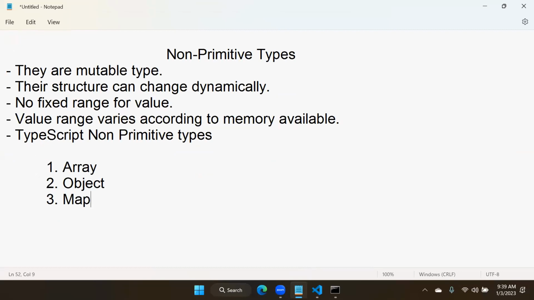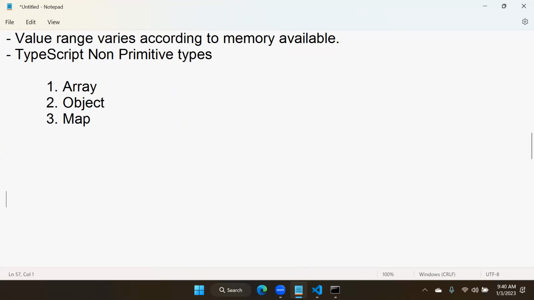Earlier, we used to have sets also. Now we are not using much sets. So array type, object type, and map type. These are non-primitive types. I hope you learned these three in JavaScript, but a little bit different concept is there. I will explain that. I am not teaching all JavaScript basics again here. Only the difference I will explain. Because actually, let's see first array type. What is the change I will show you here?